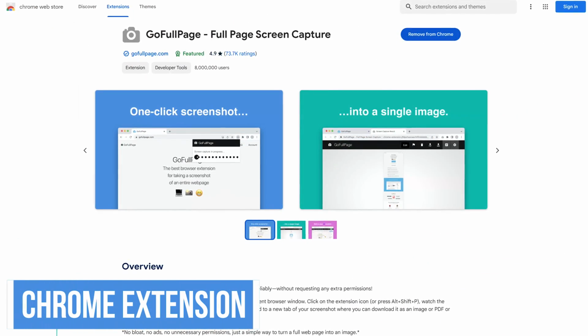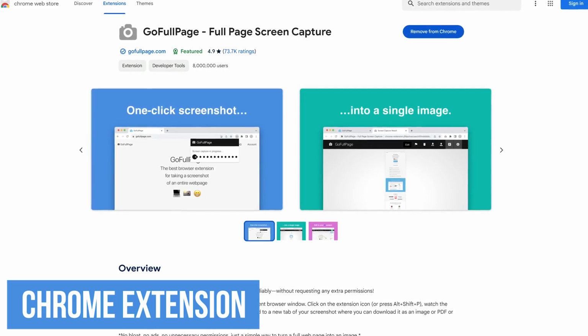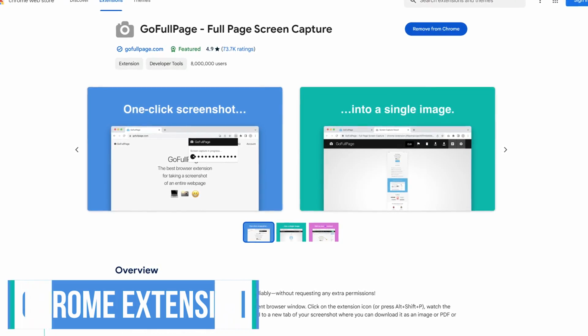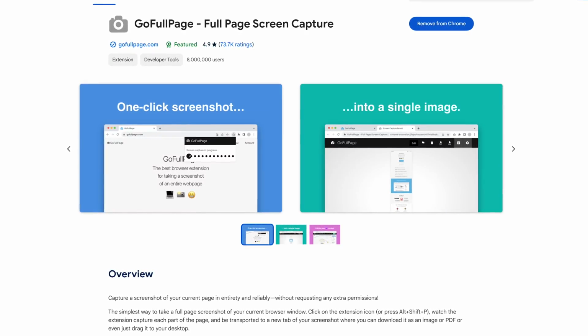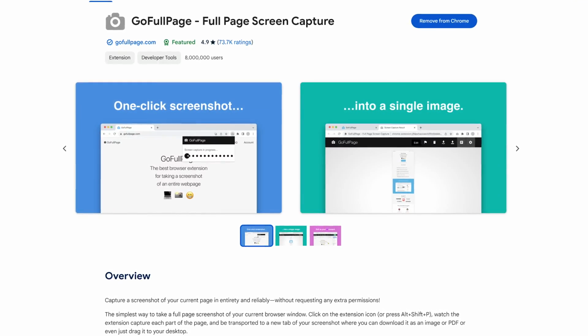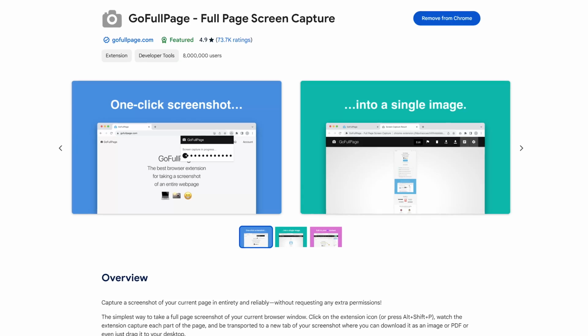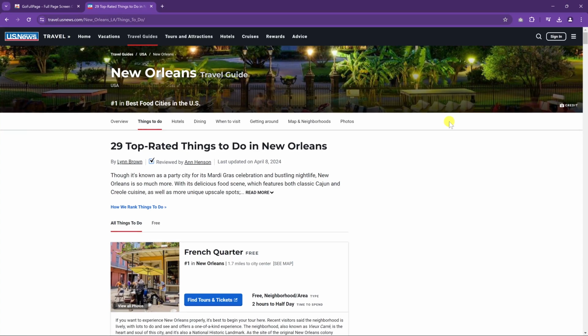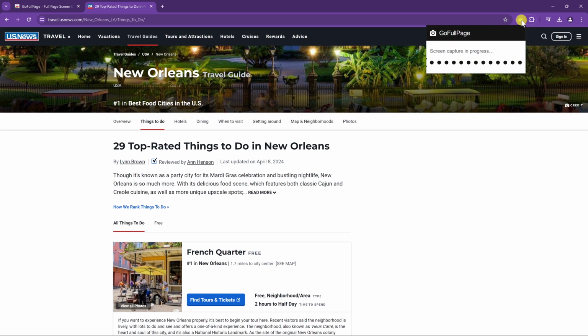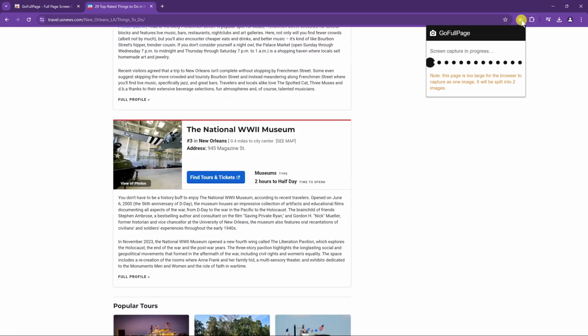If you want to save a full web page as a JPEG or PNG file in Chrome or any other Chromium-based browser, the easiest way to do it is with the GoFullPage Chrome extension. It's a great extension with more than 8 million users and a 4.9 out of 5 rating. Here's how it works. To save an entire web page, click the GoFullPage extension icon in the toolbar. Then wait for it to finish.